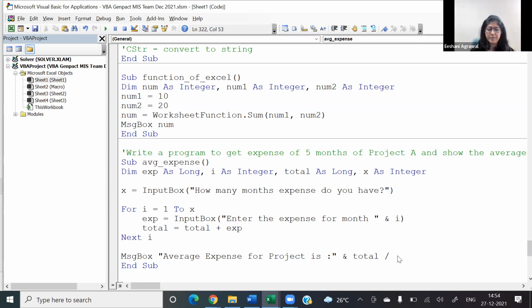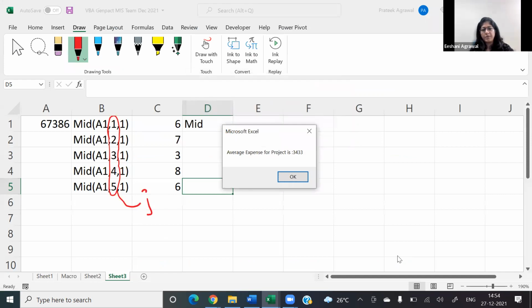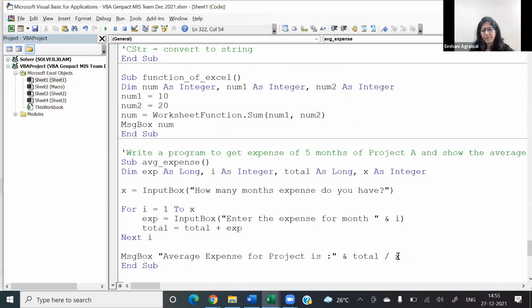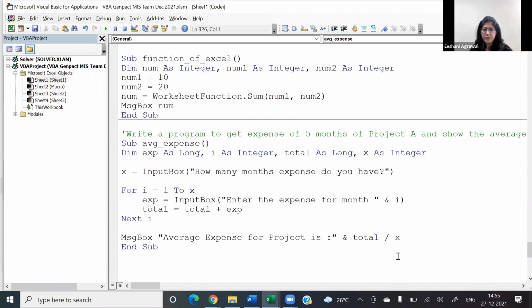Now, if I run it, how many expenses I have? I have only 1. So it'll say expense 1. This is my average. So that's what I was saying, that every time when you write a code, you have to write it in such a way that it's more flexible. Like if you take 5 variables and 5 different input boxes, there's no flexibility in your program. So tell me if there's any question on this one.